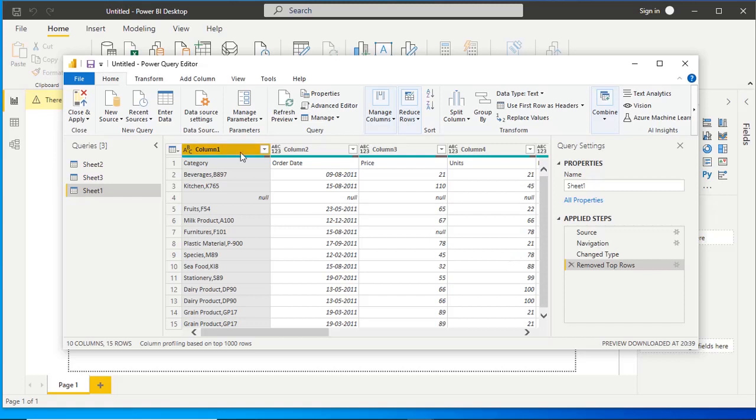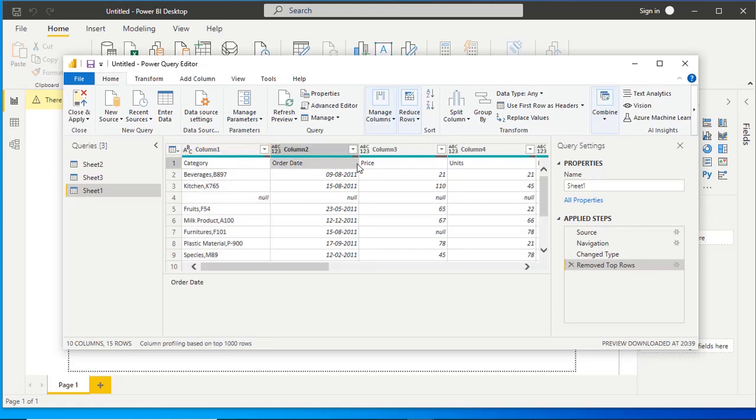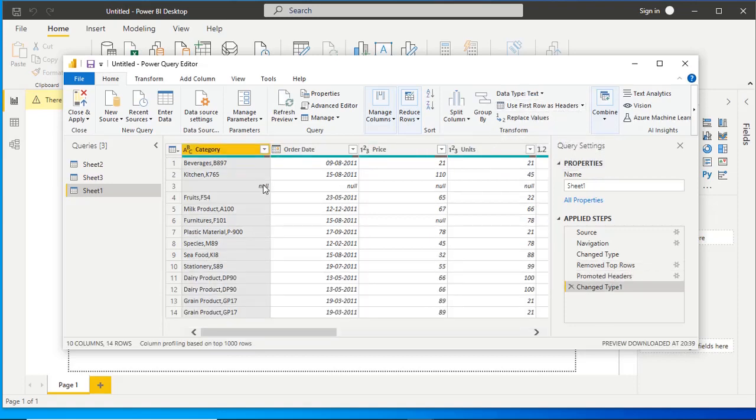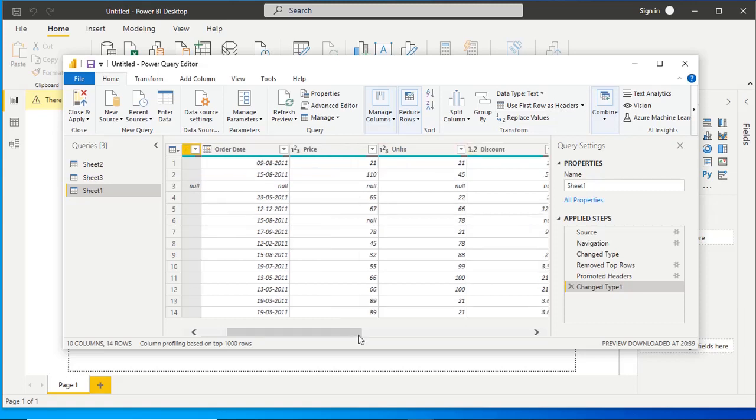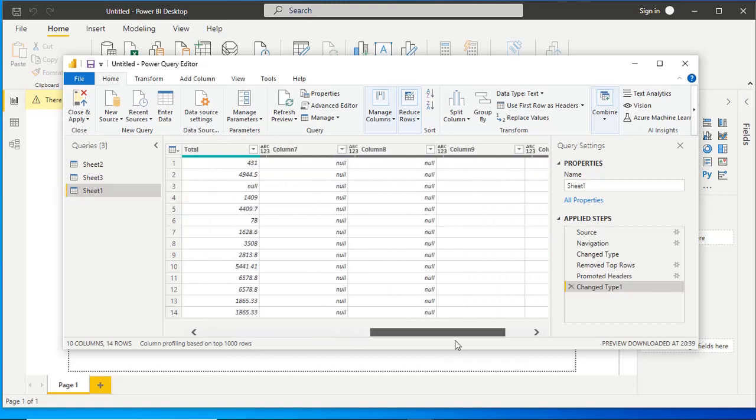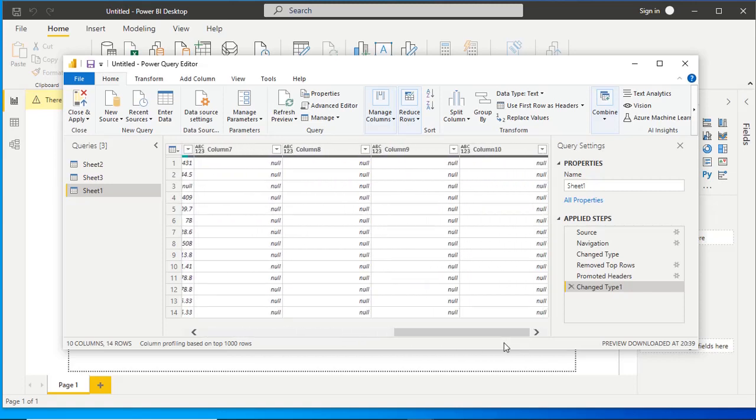Now, if you check the headers, column 1, column 2, these are not meaningful. So we have to make the first row, this one, as a header. We have an option in the query ribbon, use first row as header. Click on that one. So you can see the headers are now category, order date, price, units and discount. If you scroll the bar to the right side, you can see there are so many columns that have been added which are not required. So we have to remove these columns from this data.